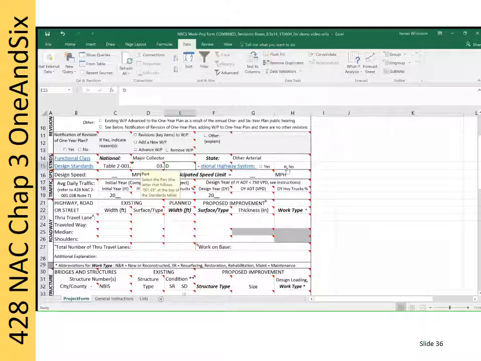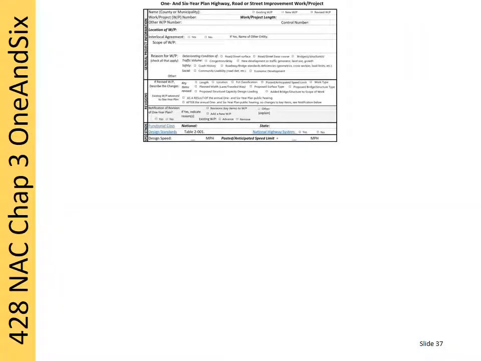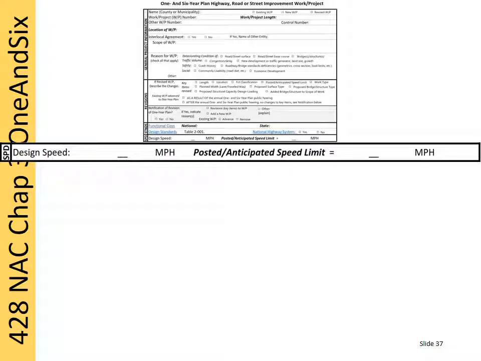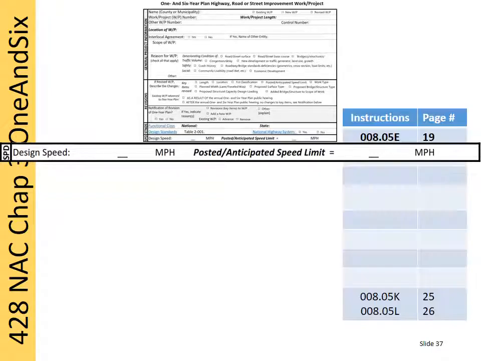Although you cannot see it in the video, for both entries there are drop-down boxes from which to select the functional classifications and the table. Row 16 of the spreadsheet is for speed information, the design speed that will be used, and the posted speed limit or anticipated speed limit at the conclusion of the project when the road or street opens to traffic.